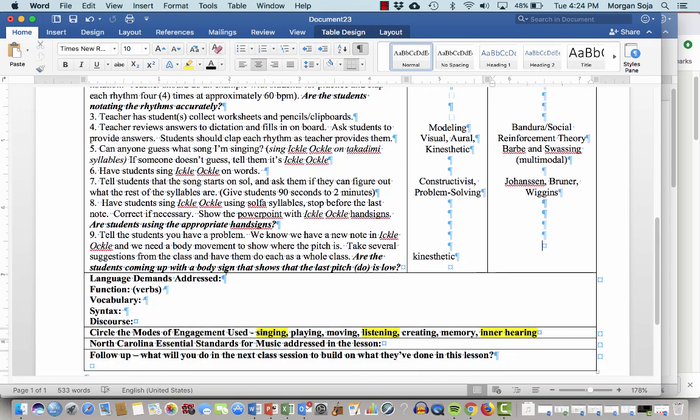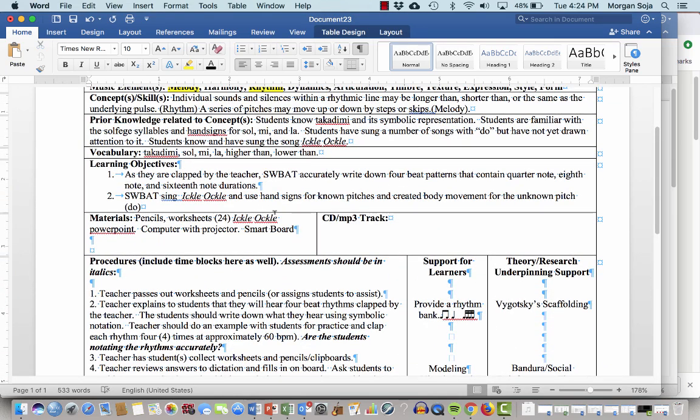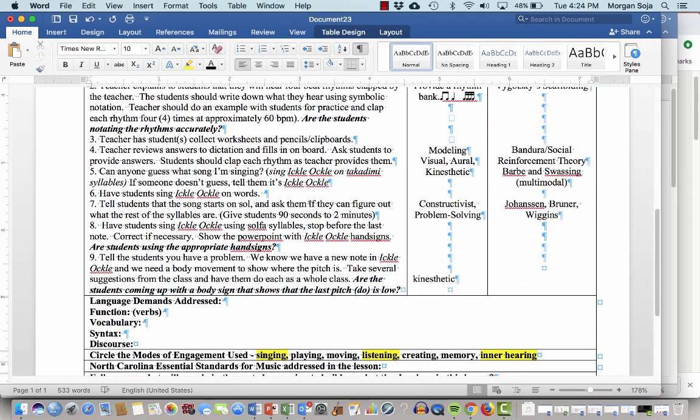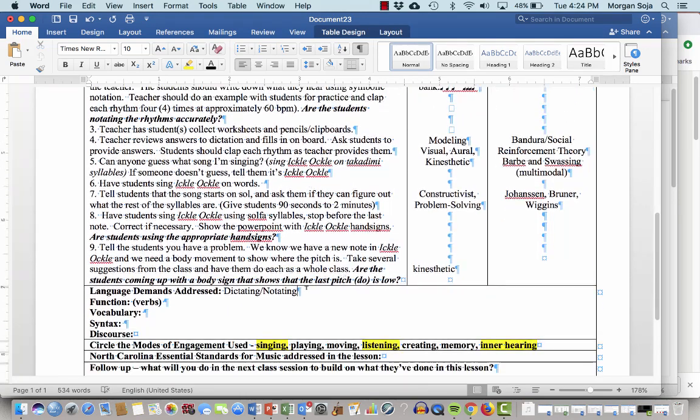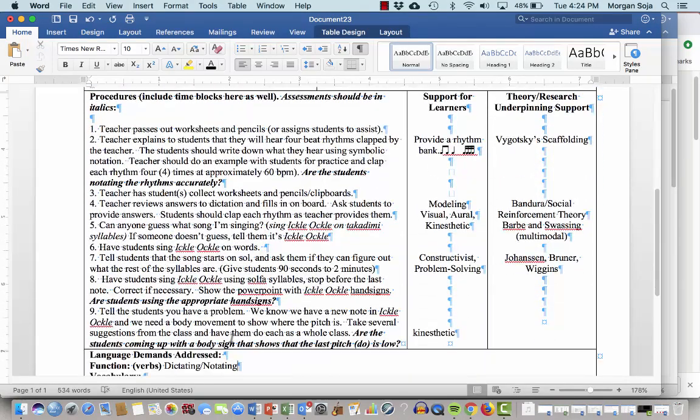There we go. All right, so what language demands are we having the students take care of here? What are we doing? Well, they are dictating or notating. It's called like rhythmic dictation. So let's do dictating or notating. There we go. So we've got dictating or notating. What's the other thing we want them to do? They're also creating.